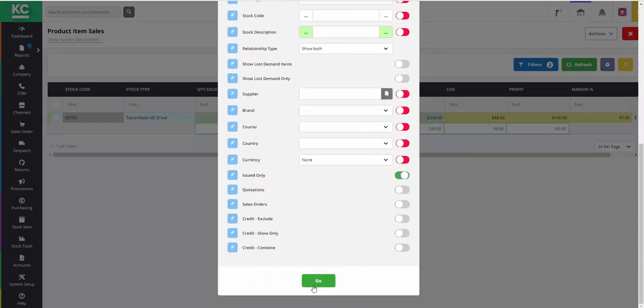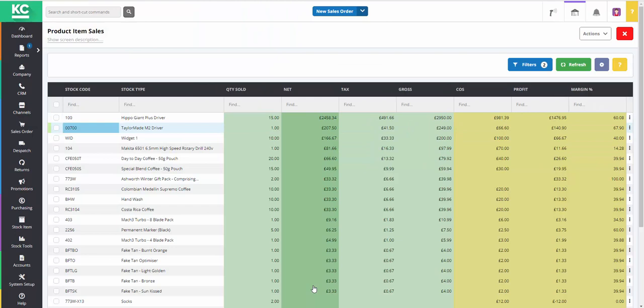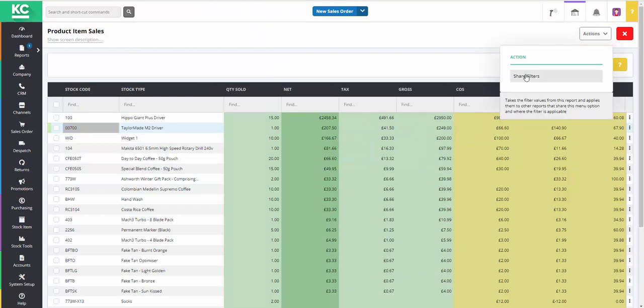We'll now apply the filter. This has returned all our product item sales for the date range we've just specified. We'll now use the Actions button to turn on shared filters.